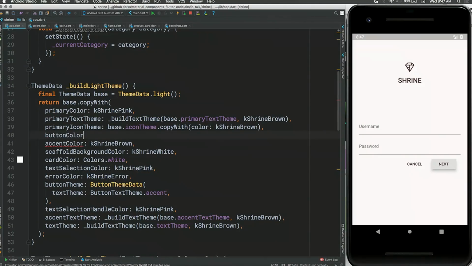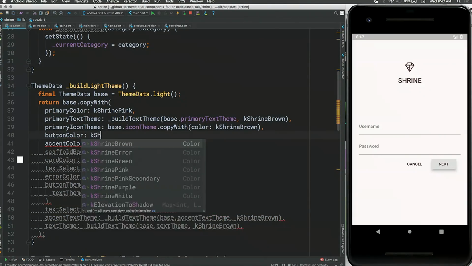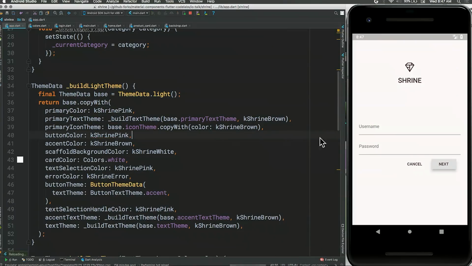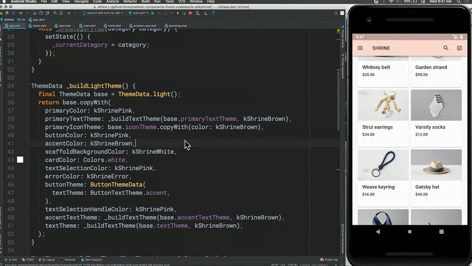Now she's going to set the button color throughout the app for raised or contained buttons. Reload. What do you think? It's better. No more blue. Thank you, Mary. Yep.